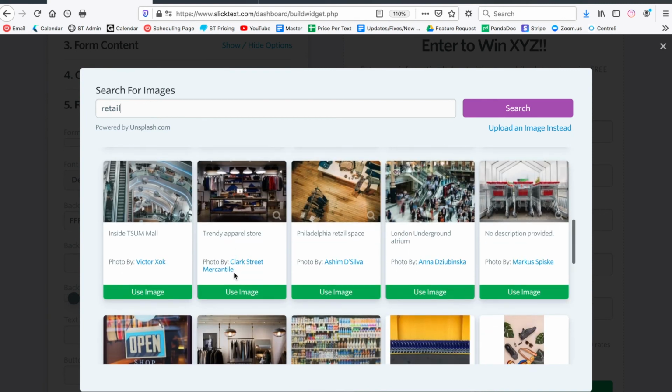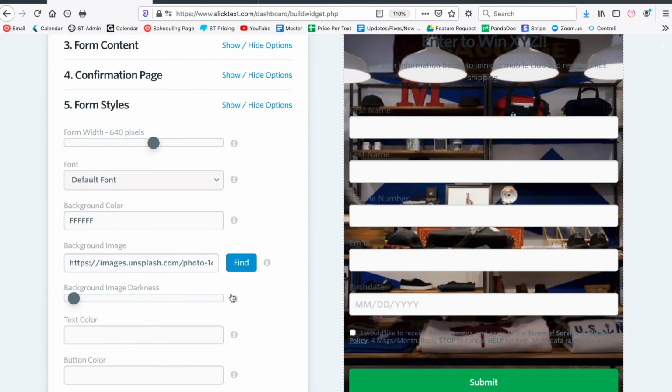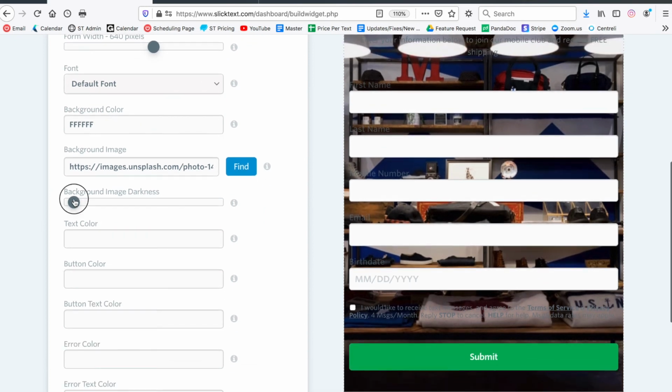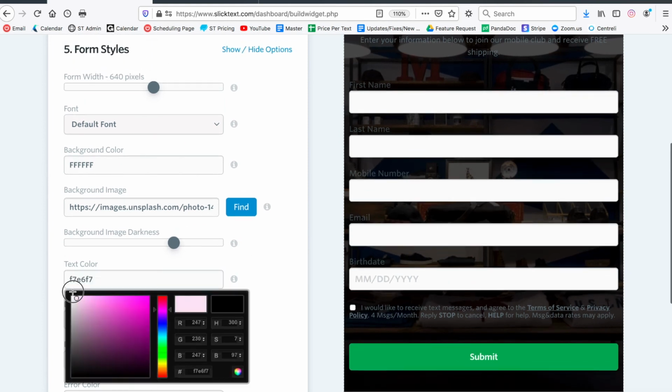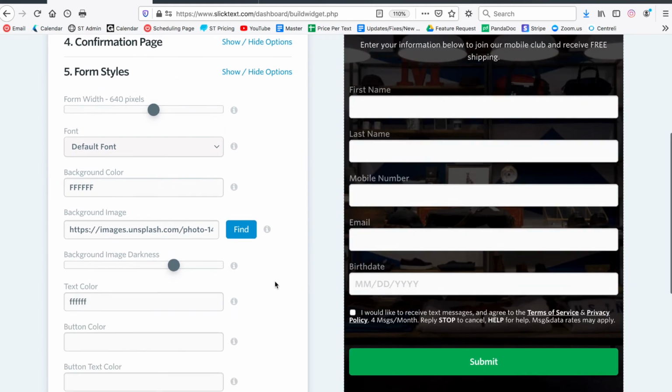And I probably won't find the same one. Oh, there it is right there. So we can use this. This is all royalty-free content that you can use on your landing page. You don't have to worry about paying for these because they're royalty-free. Okay, and then go ahead and maybe increase the darkness of your background. This is kind of cool, right? And let's change the font color, okay, maybe to white.